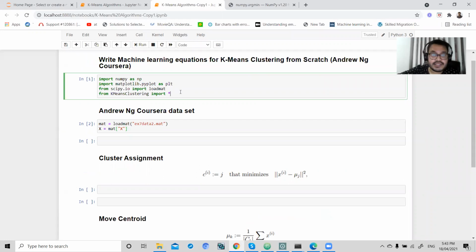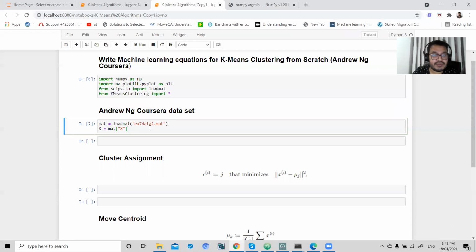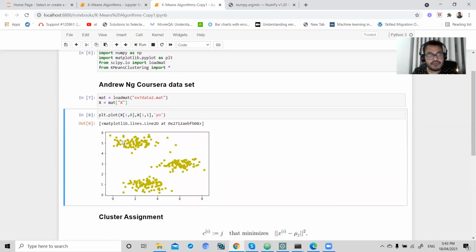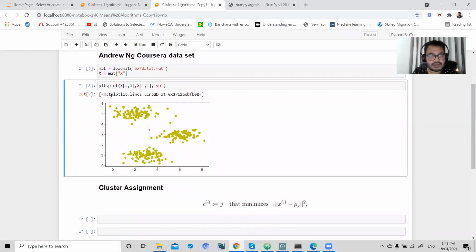Okay, now we will implement this using the Coursera dataset. This is the dataset you can find in the machine learning course. So let's plot this data first. Let's take x comma 0, and x comma 1. So x has 2 points, 0 and 1. Here we can clearly see that we have 3 clusters, right?